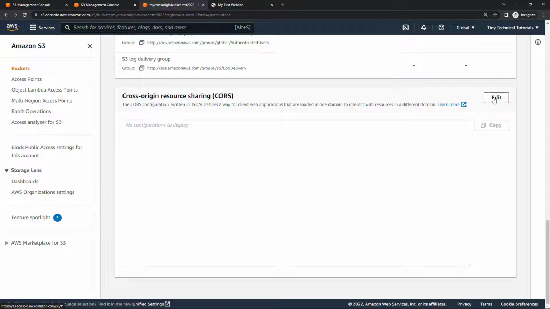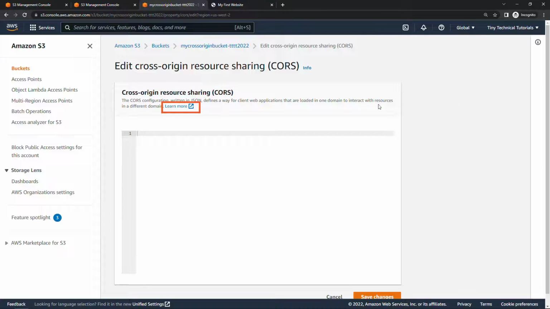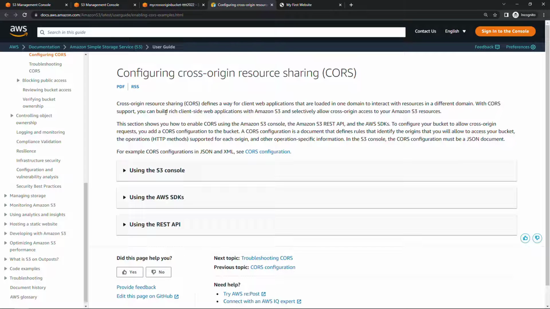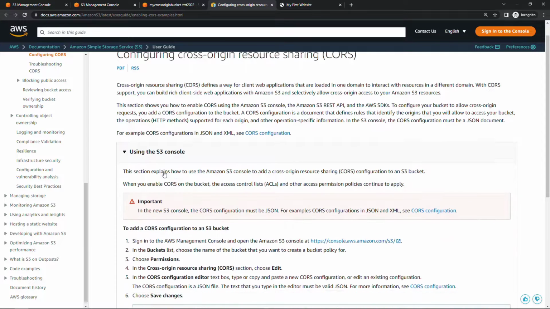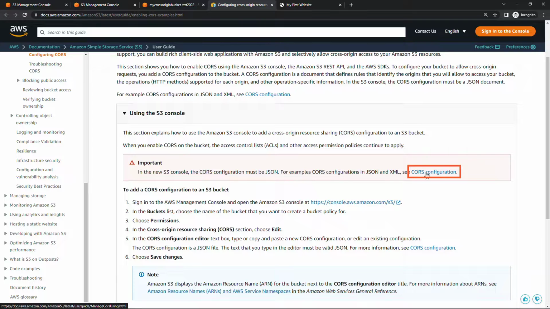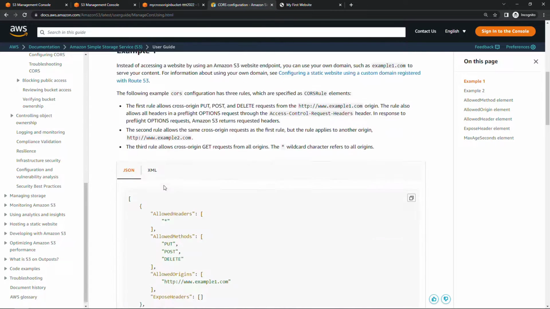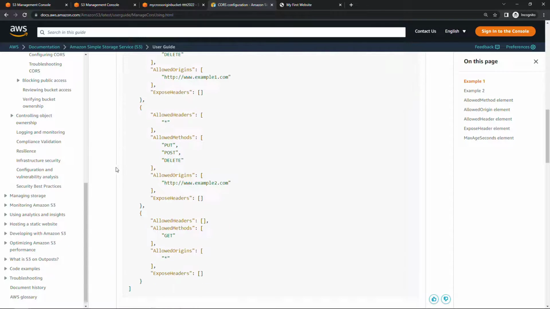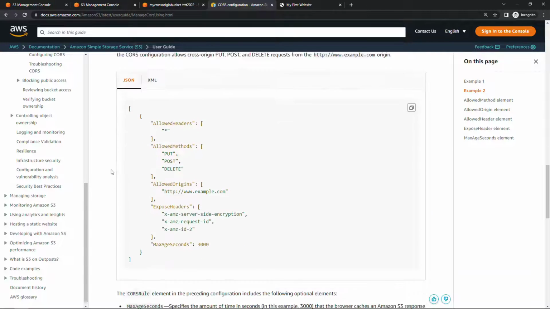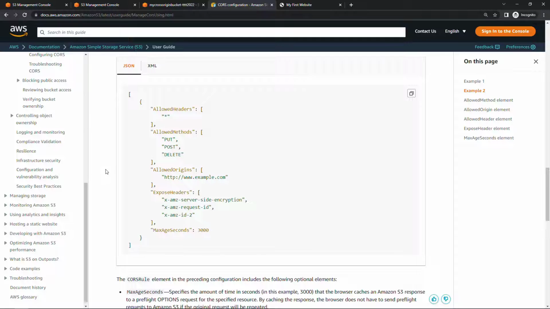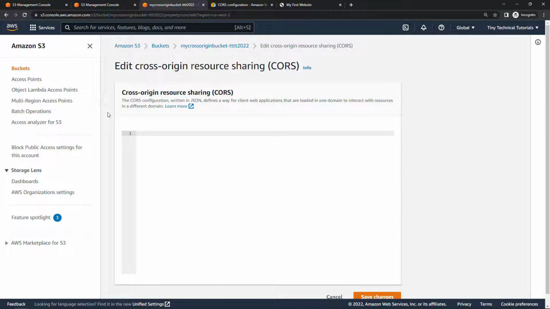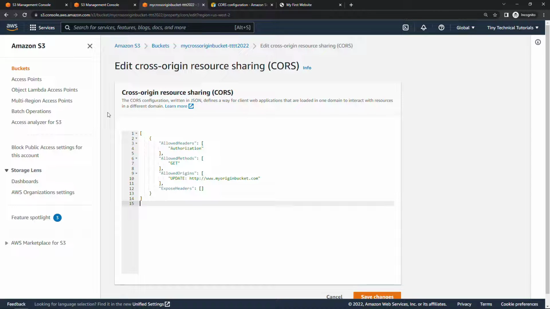We'll edit. And as you're getting started, this link here is actually pretty helpful, the Learn More. And if you expand the S3 console option and then go to this link here, CORS configuration, it'll give you a lot of examples and JSON code that you can use and kind of play around with, or at least just learn what's going on. So a really good resource there. I actually have some code on my clipboard that I'll paste in. I will make this available as well down in the description.